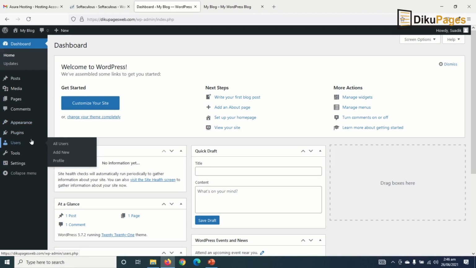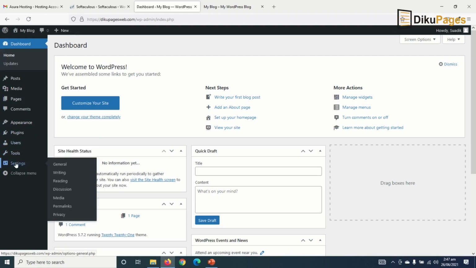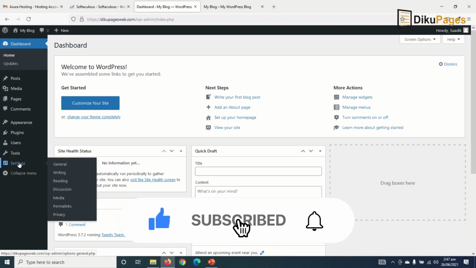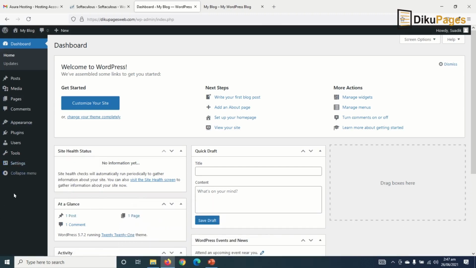Users, this is where all users of your website will be listed, and you can also create new users using this particular command. Now with tools, you can check the site health of your website and many more. Under settings, you can perform various settings like changing the name of your website and also changing the links of your website. We'll see how to change the permalinks of our website later in this tutorial. So that's a quick tour of the WordPress dashboard.